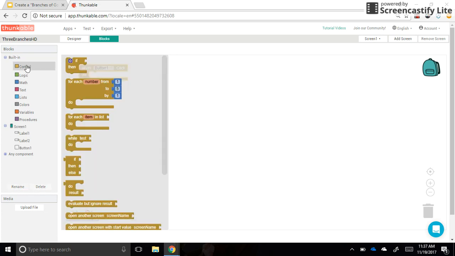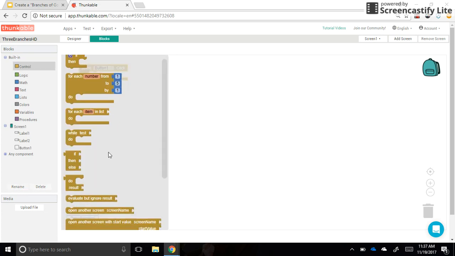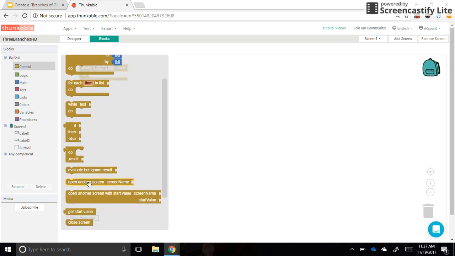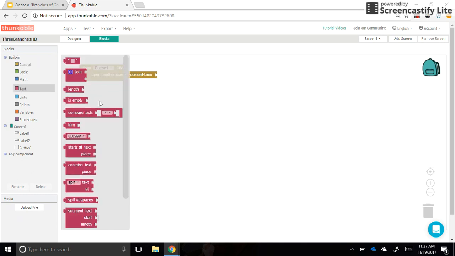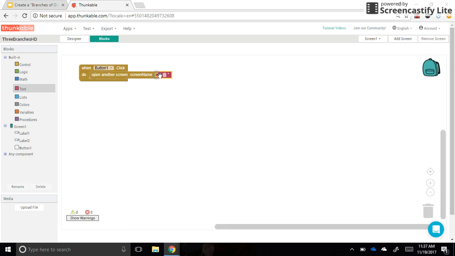Let's look in the control section. We want to control that button. We're going to choose open another screen, and then we're going to give it a name. So we thunk these together. We call that thunking. All right, so we've got button one, open another screen, and then we have to give it a name. So we're going to use an empty text block for that. All the way at the top of the pink section here is an empty text block. Now we want to make it exactly what we called the next screen.